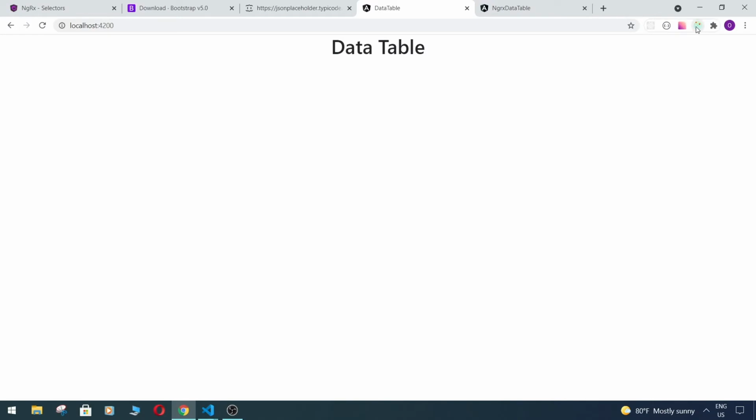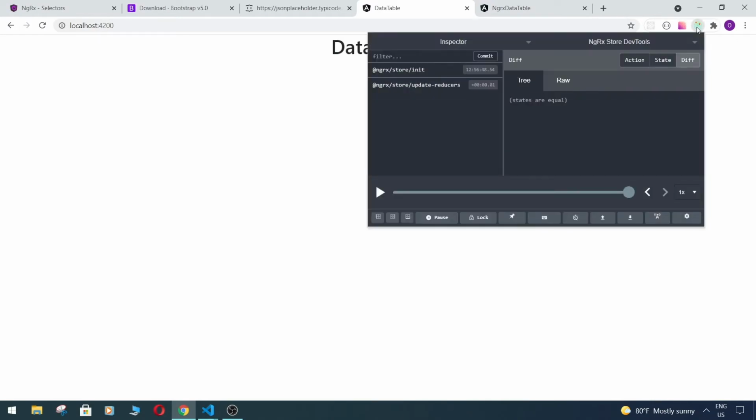And as you can see, when you press on our plugin of Redux DevTools, and when you click on state, we have our data table. So our store is connected, and we can see it in our DevTools.